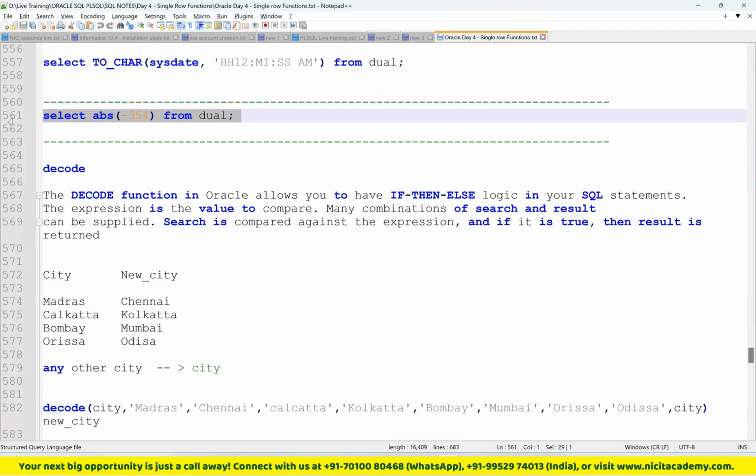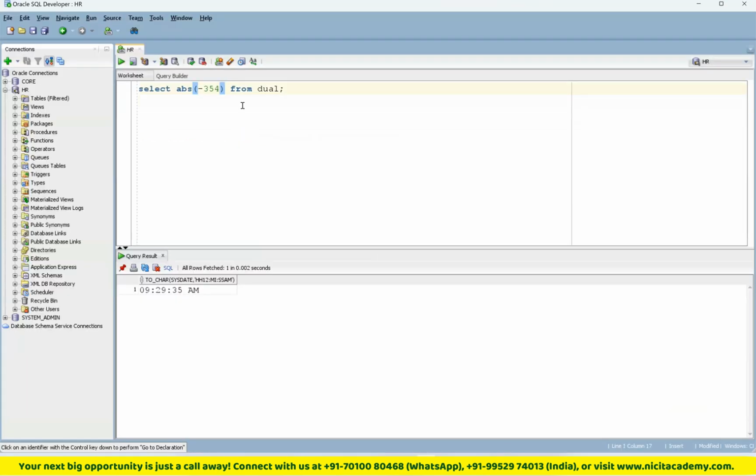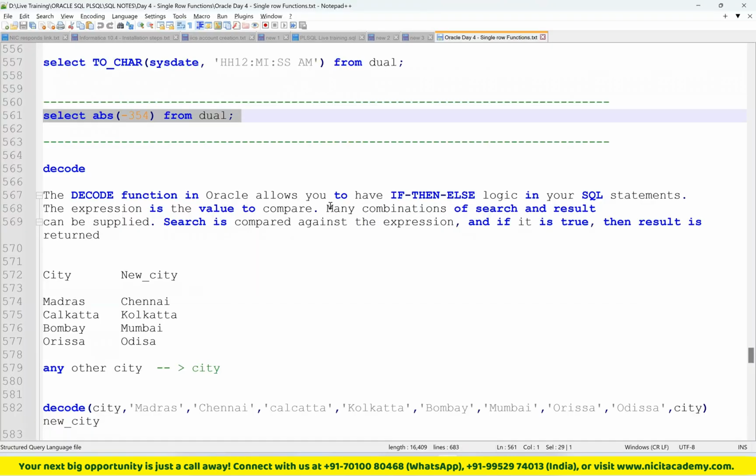So ABS means absolute value. If you have any minus value and want to convert it to plus, it will go for plus only. If you give plus, it will give you plus only. If any negative value, if I want to convert negative into positive, then you can go for minus.